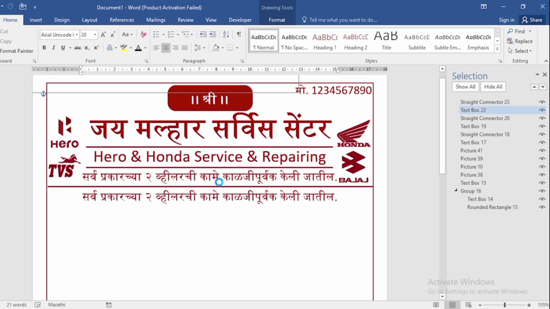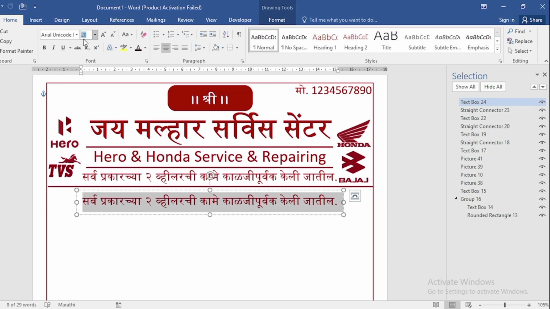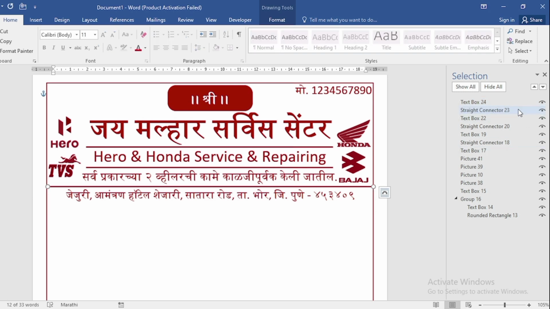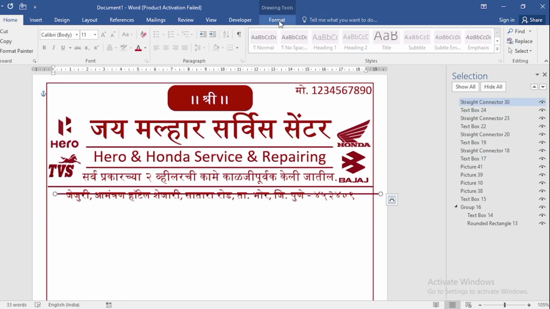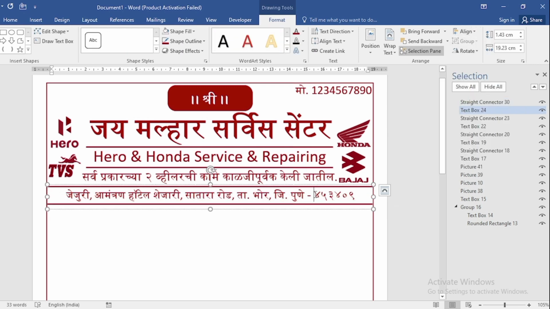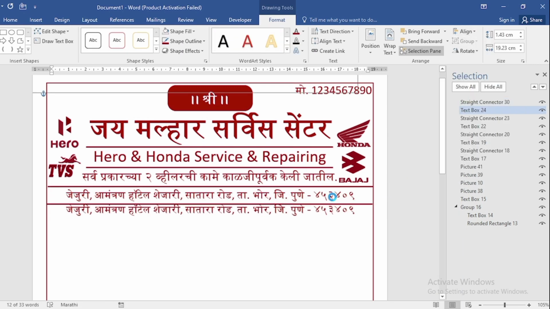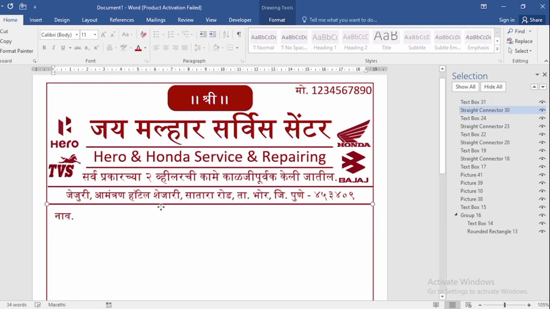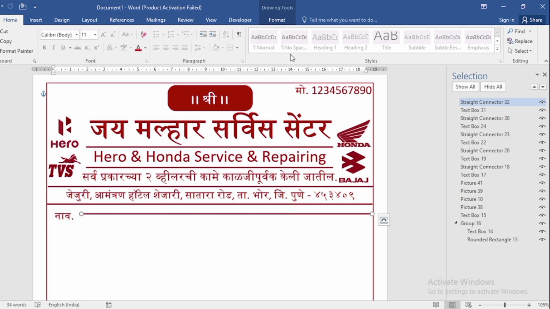Duplicate the text box. Reduce the size. Add address here. Duplicate the line. Go to Format, then Align Center and adjust here. Duplicate the text box. Add name in Marathi. Align left. Duplicate the line and reduce the line size.